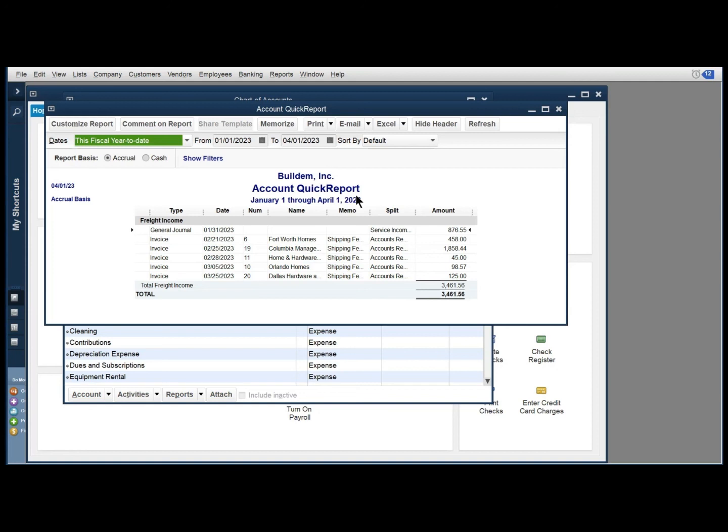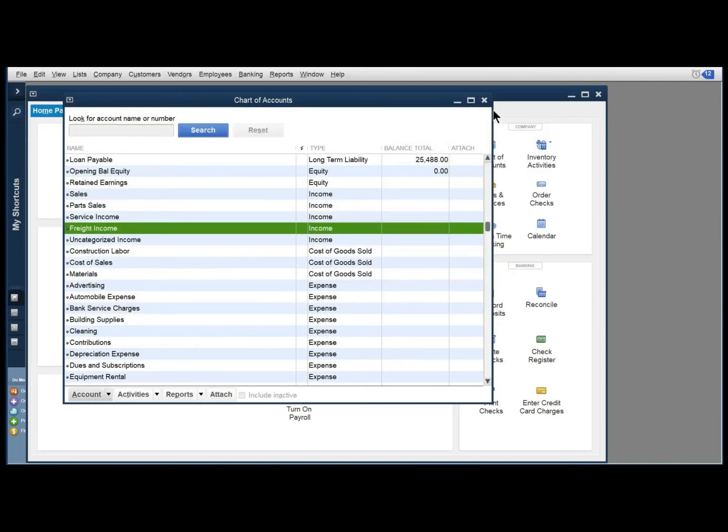By default, Account Quick Reports list all transactions affecting profit and loss accounts for this fiscal year to date. Click the Dates drop-down list to change the period. Account Quick Reports also display the date and who was involved in the transaction. Remember, this is a key component of accounting, the record-keeping component. Use Account Quick Reports to view transactions that affect profit and loss accounts.